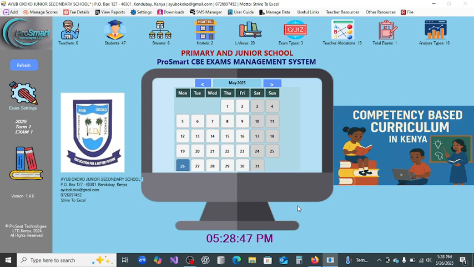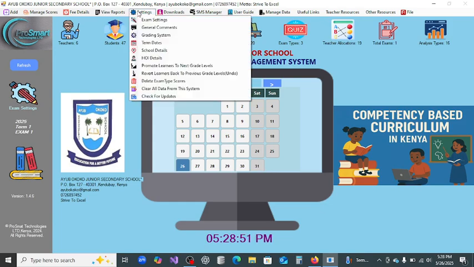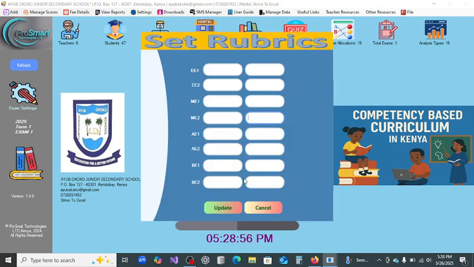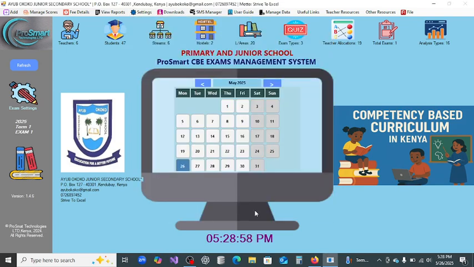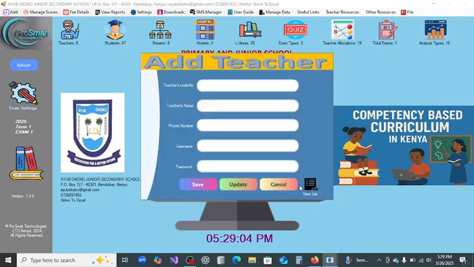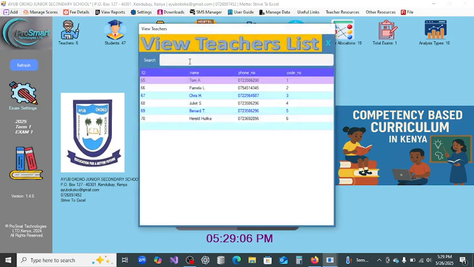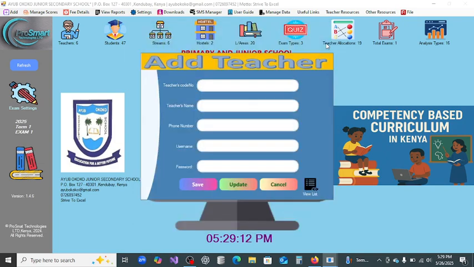Then we've also added settings here. Under settings, we've added the grading system where you are able to update those levels. Then we also added filters. When you are adding a teacher, you are able to filter and check. You can search. So let me start with the filters.